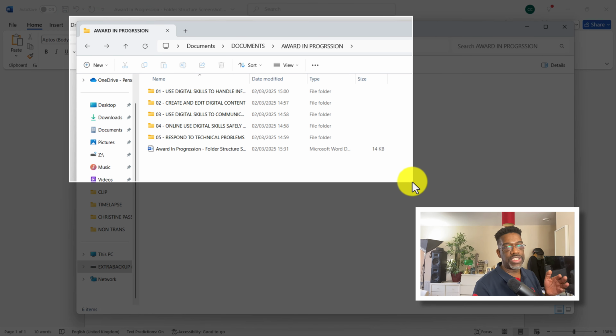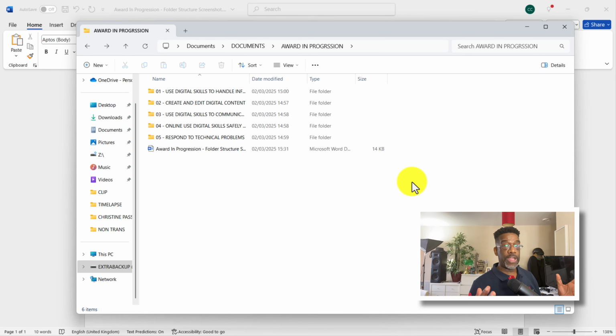And what I say to my students when you're doing this, I'm holding my finger down, left button, just so I can demonstrate, is you've got to tell a story to whoever's going to look at this screenshot. They need to understand why you've taken this screenshot. So I'm going to take a picture so I can see at the top the name of the folder. I can see the path at the top there. So it says Documents, Award in Progression. And I can clearly see all the folders that are contained within. And then that's it. I let go of the left button and the picture has been taken.